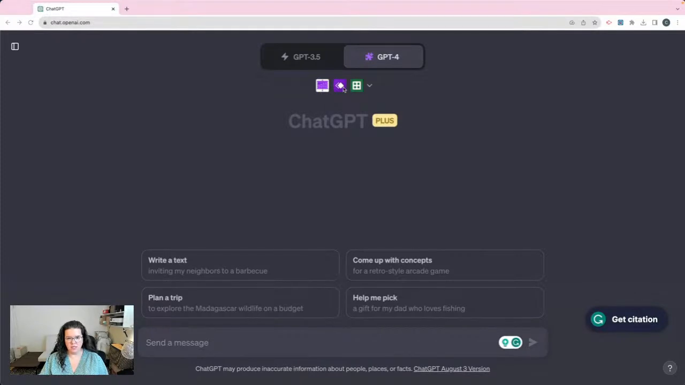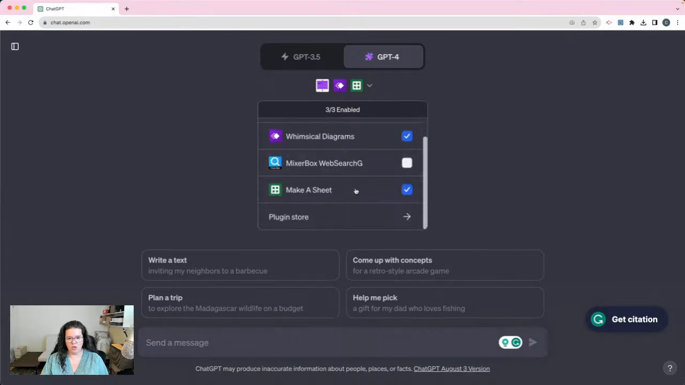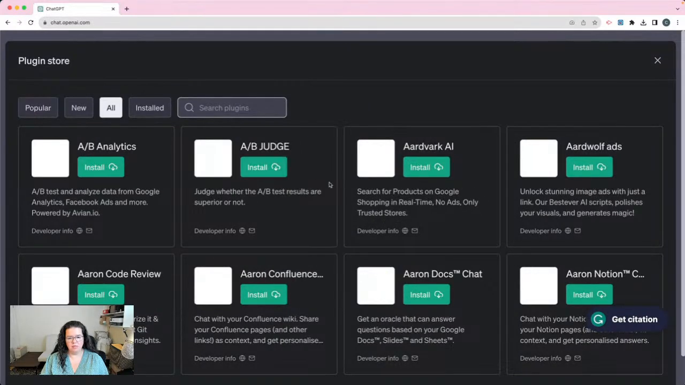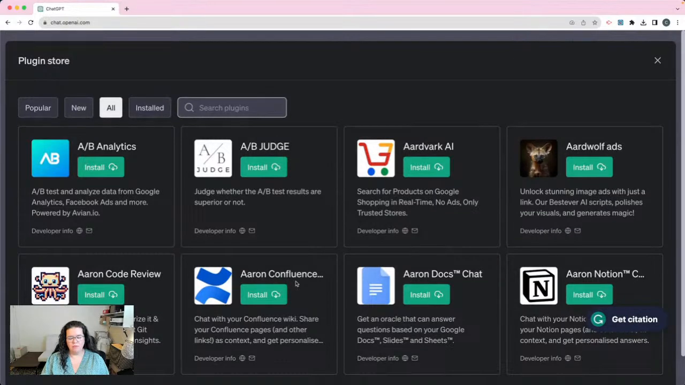Now, one thing I do want to note about Chat GPT Plus is you have the ability to add plugins. And you can see I've got 3 plugins right here. If you wanted to, you could click on this little arrow to add more. But right now I've got Smart Slides, Whimsical Diagrams, and Make a Sheet installed. And they have a plugin store with lots and lots of plugins. So if I click on all here, then it's going to show me all the plugins that are available. And there are 119 pages worth of plugins. So there are quite a few. They do all kinds of things.